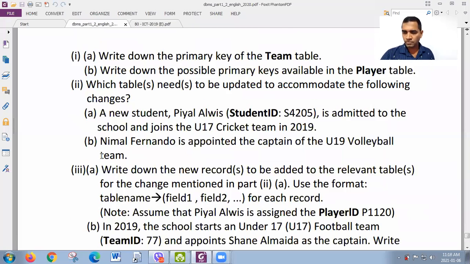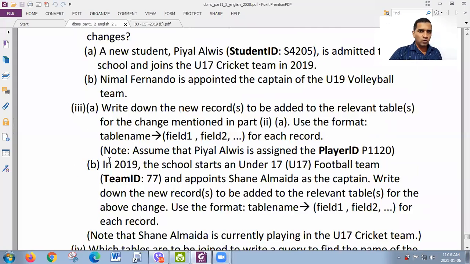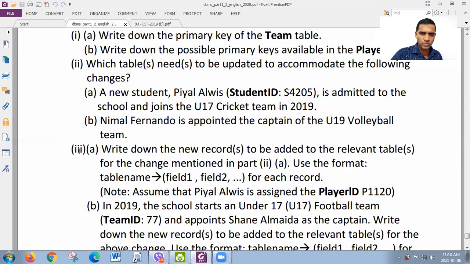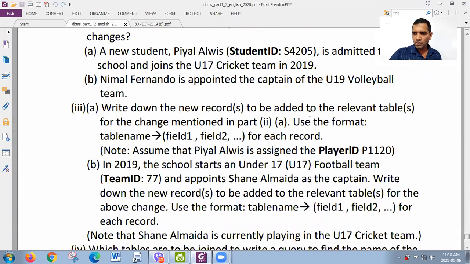Okay. Right. Third question. You know the model, same model like previous years. Third question, A part. Write down the new records to be added to the relevant tables for the change mentioned in part 2A. Have you understood? In part 2A, you mentioned about updation. You pointed out some tables. So in question number 3A, you need to write that particular record which you suggested in the previous question, right?